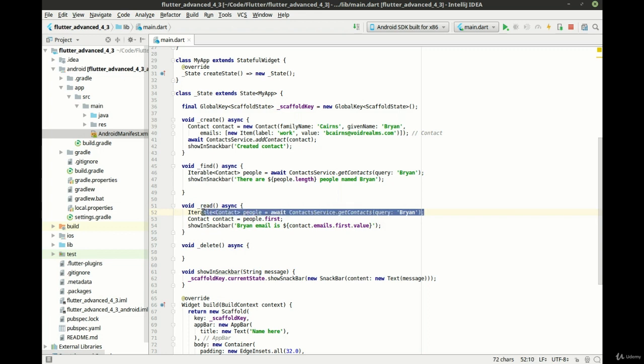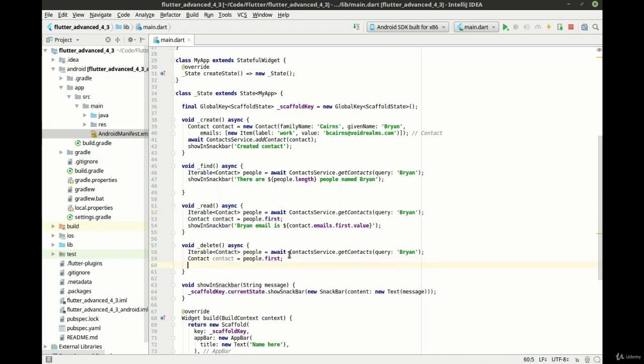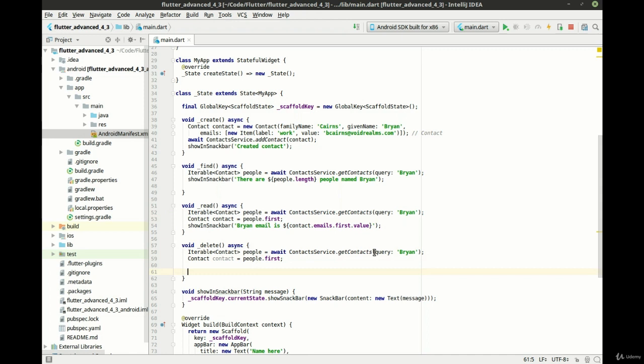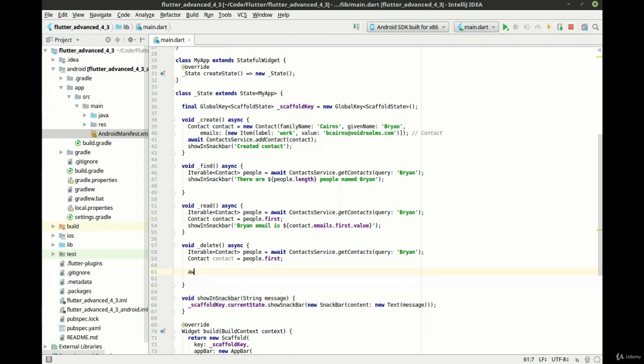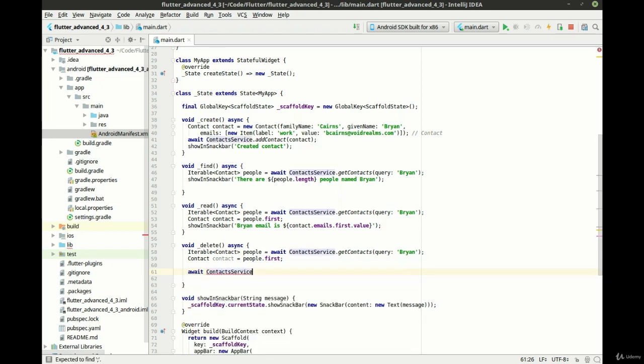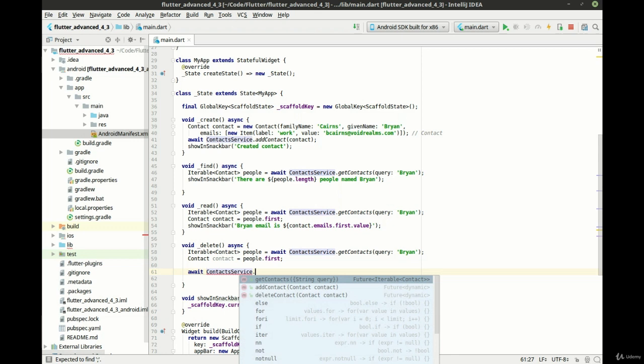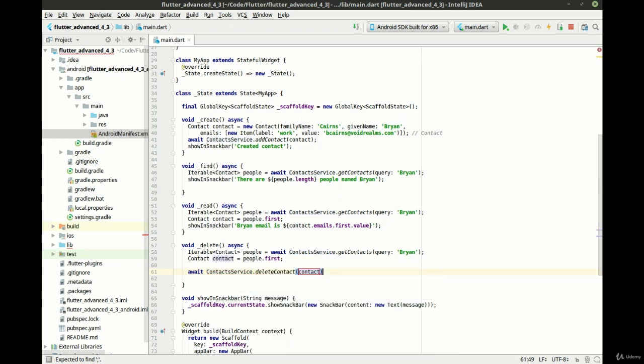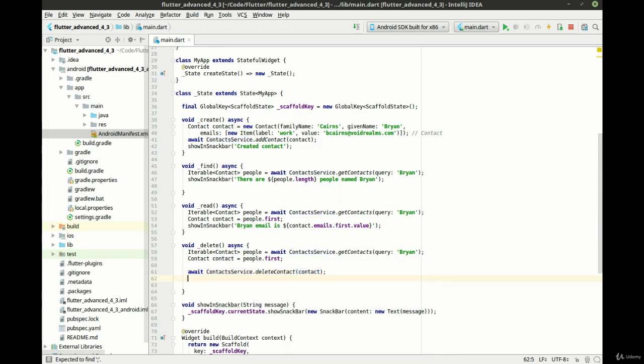Now for the delete, let's just grab this code. So we've got our contact, which is just our first person in our query. And let's actually just delete that out there. So we're going to await the contact service. Delete that specific contact and then show in snack bar.